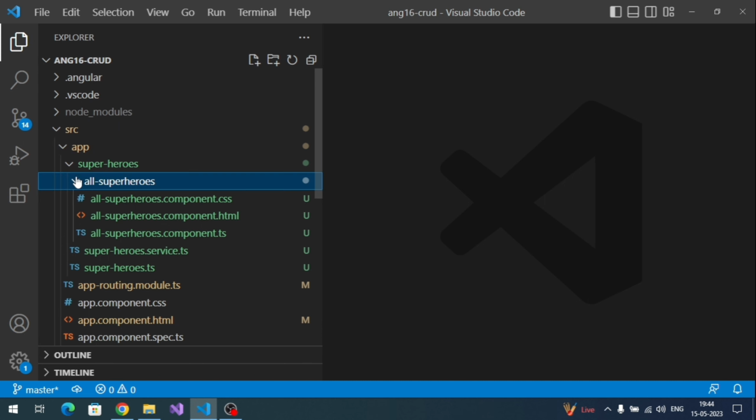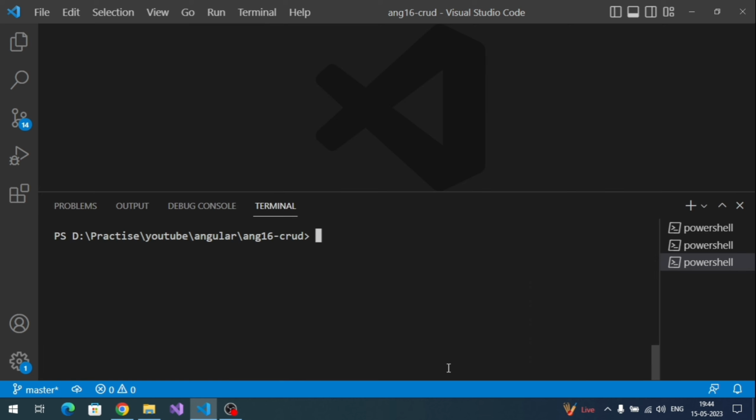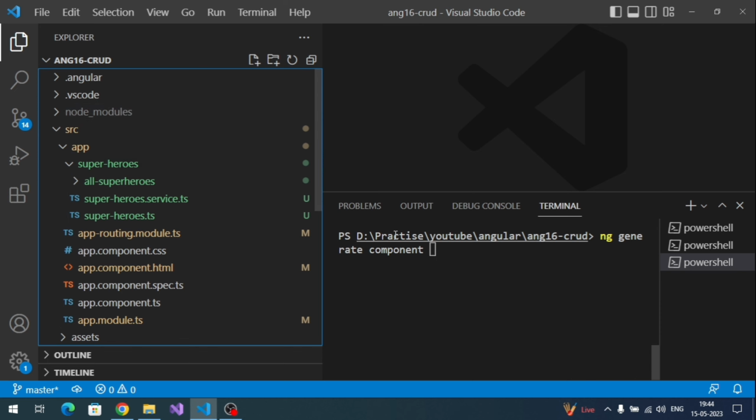For create also, let's create a new component. And command is like ng generate component. And I want to create the new component inside of the superheroes folder. So let me specify the folder path. And let's give the name of our component. So my component name is like add superheroes. Okay, and I don't want any spec files.